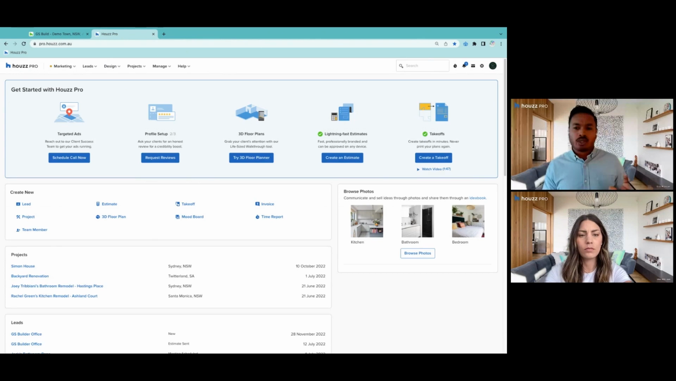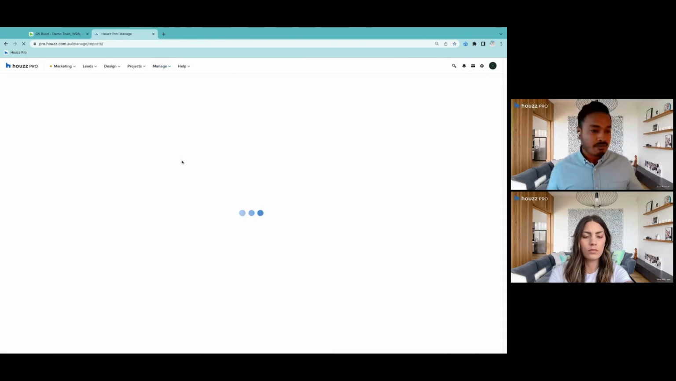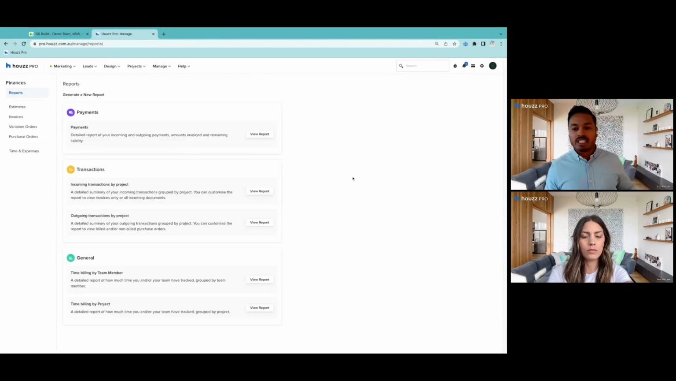Now, this tool is great, first of all, because it pretty much gives you a summary of all the projects, leads, and any other data in one place. And this feature is something that you can find under the Manage dropdown, under financial reports. Once you're in there, you'll be able to see a few different types of reports.